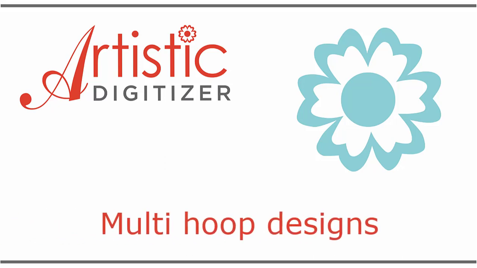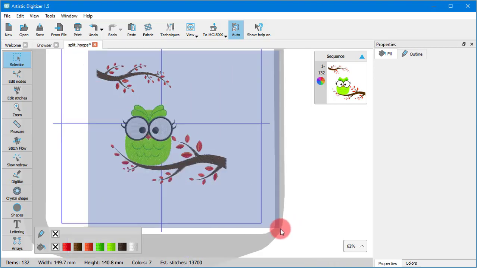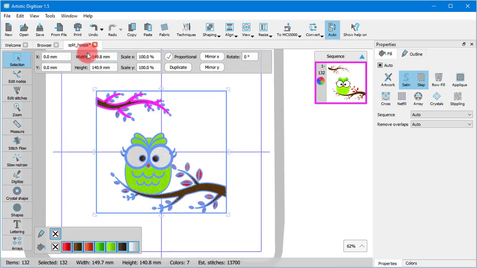In this video, we will show you how to create multi-hoop designs. There are cases when you have a large design which can't fit in one hoop. Let's say you want to fit this artwork into an area of 30 centimeters. Select the whole design if it's not already selected and type the width you like.